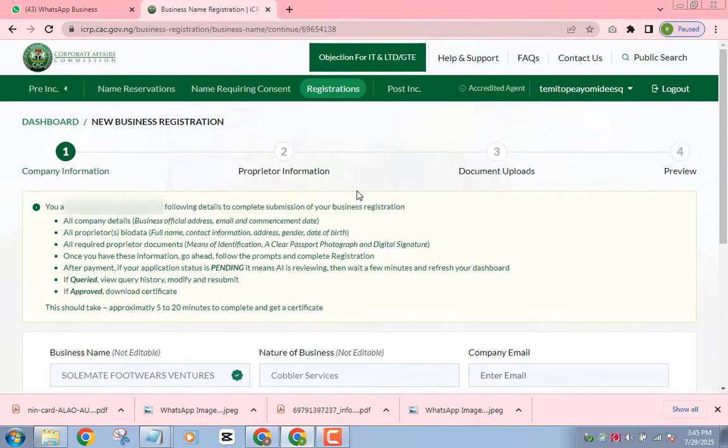So as you can see here, there are 4 steps to making this happen. You have your company information, you have the proprietor information, the document upload, and the preview. So let's go ahead and continue.